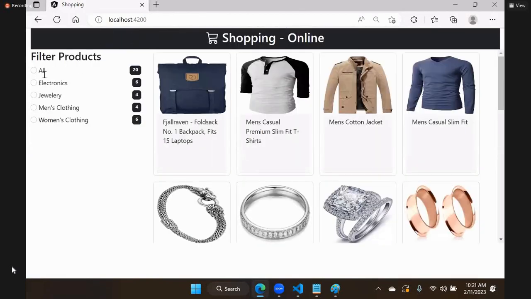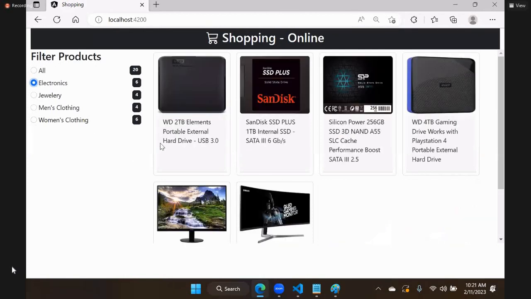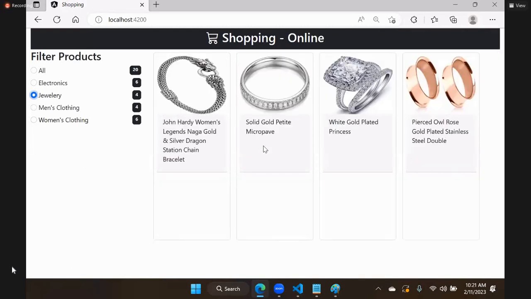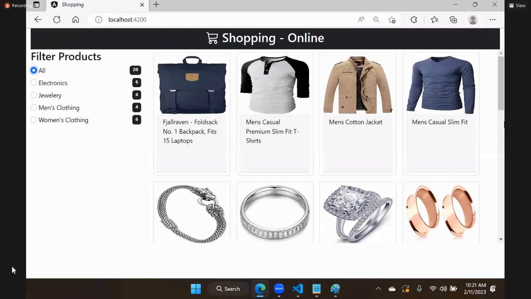Now I select electronics. Only electronics will come. Jewelry. Only jewelry products will come. APIs will take some time sometimes to display, right? Yeah. And I click on all, then all the details will come. It is going to display all.